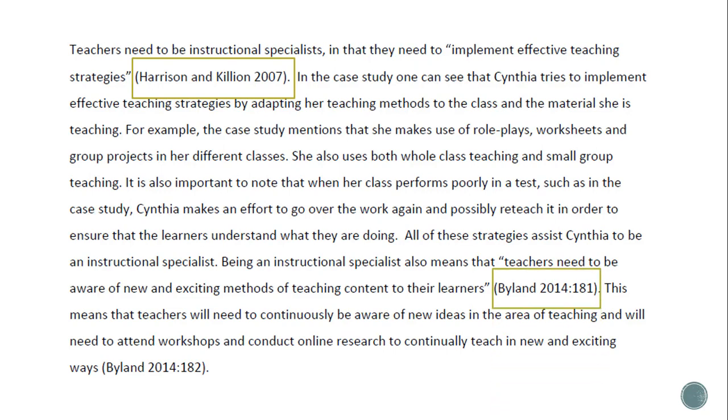Here is the next in-text reference. It also appears after inverted commas, so again we can assume this is a quote. The author here is Byland, the year of publication is 2014, and the page that this information comes from is page 181. Here's the final in-text reference, which is also from Byland, but this time page 182. Notice that this time the information is not in inverted commas. So here we can assume that this information is paraphrased, but more about that later.